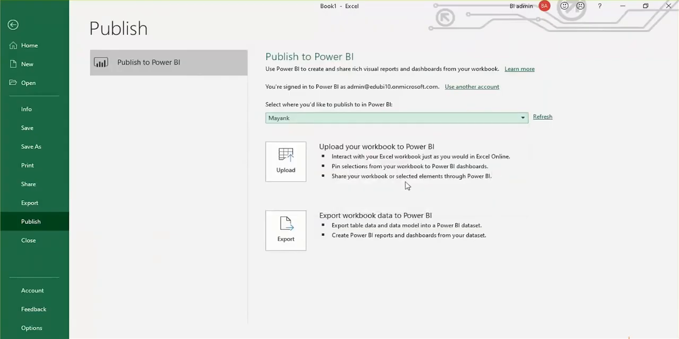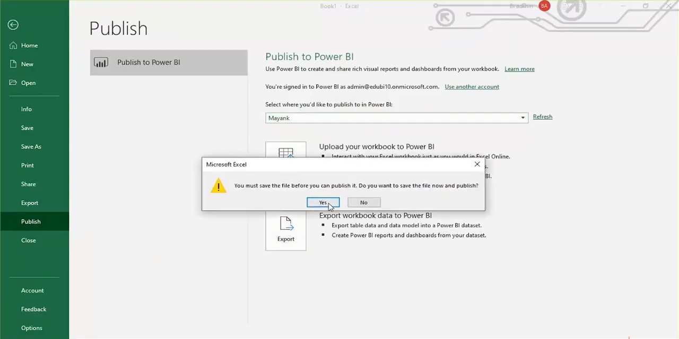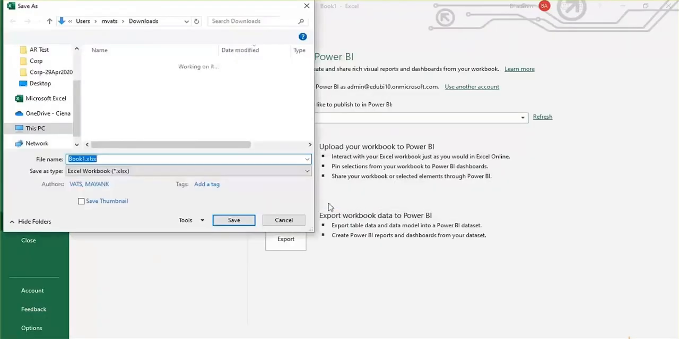And now here you have again two options, whether you want to upload this workbook to Power BI directly. And if you upload it, then what will happen? This will be uploaded as an Excel workbook. It means you will be able to see it as Excel online only in your Power BI service. Another functionality is export workbook data to Power BI. This functionality basically enables you to do the same thing as what we were doing using the analyze in Excel. So if I want to upload it, just click on upload here directly, and it will be saved and published.